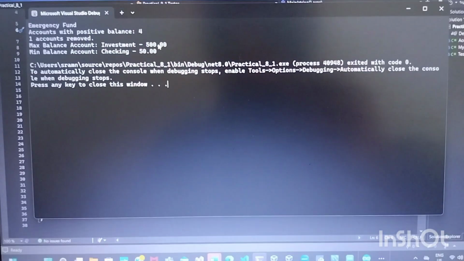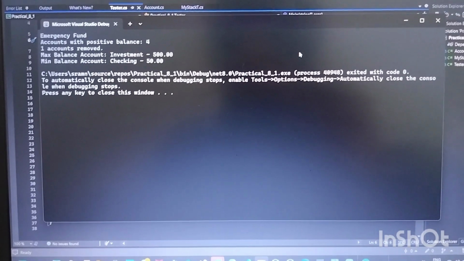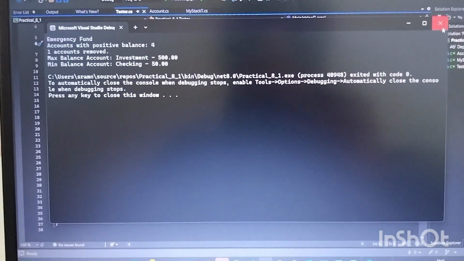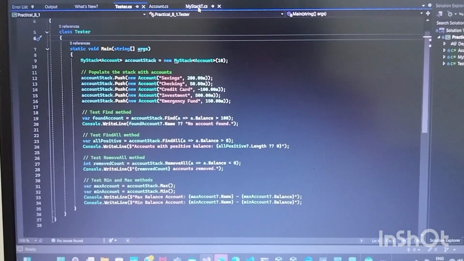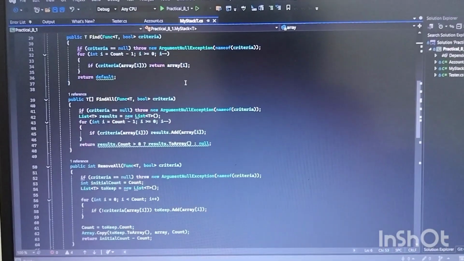So first of all, my code is running good. I'll be explaining it at the end. So first of all, I'll be going through my stack CS.